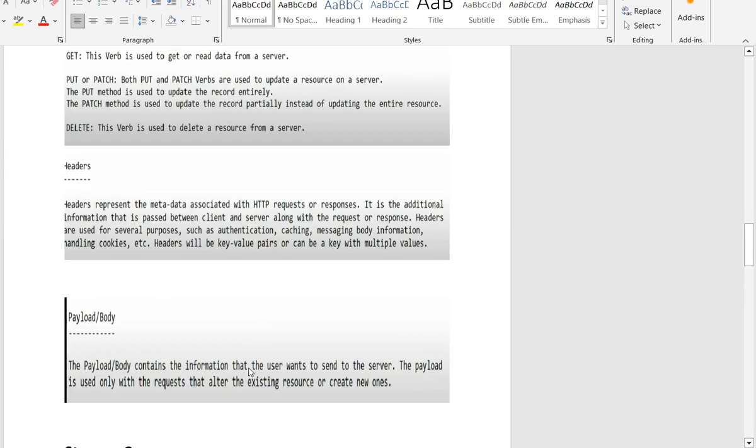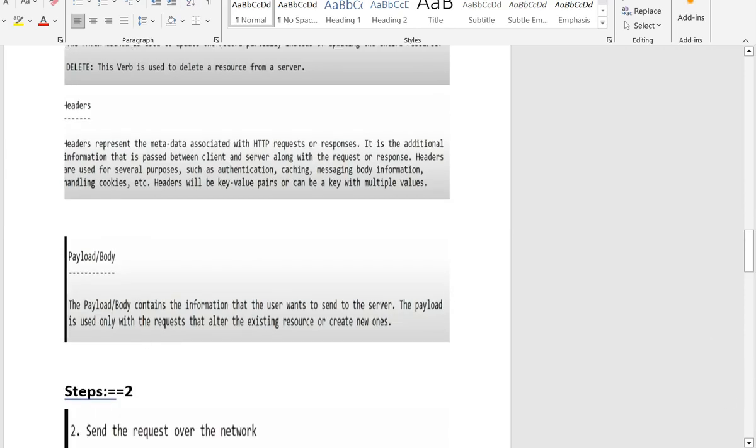Now we have to see what is the payload or the body. Payload means when we send a request from the client to the server side, if we have to create a resource or update any information, that time we send this information. That is the information which we have to write in the body or payload. So we can say that payload means it will be our body.